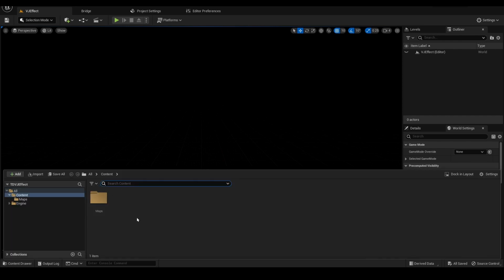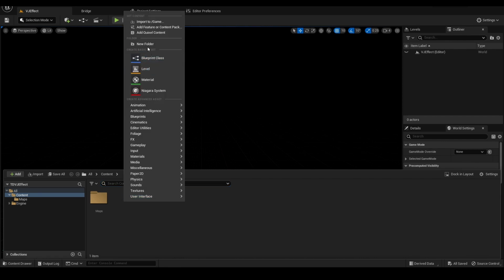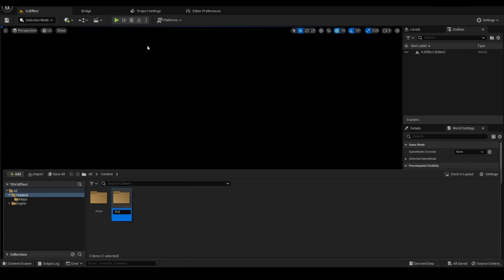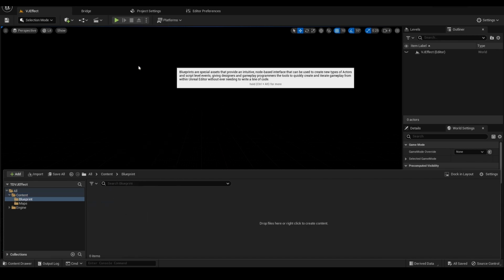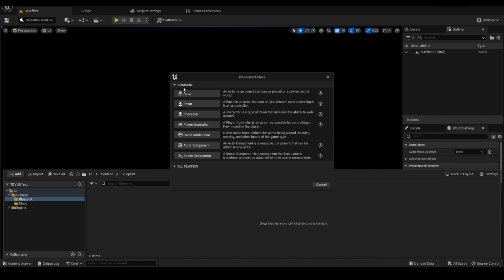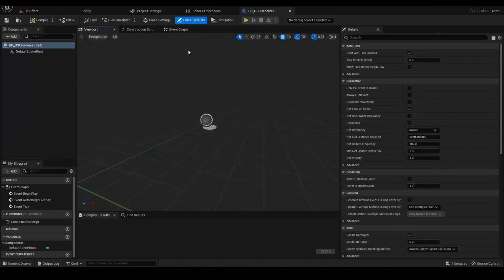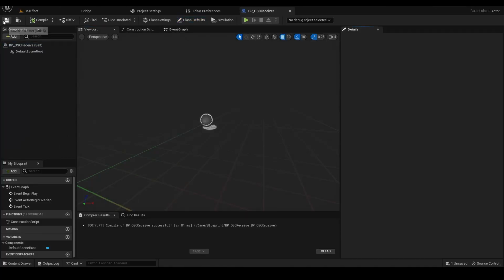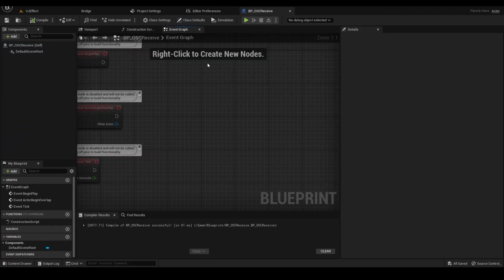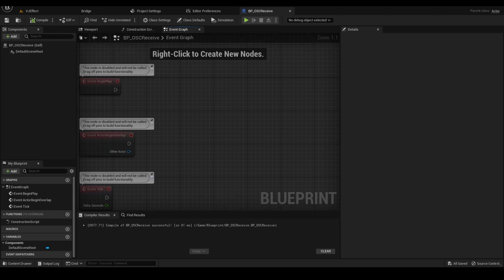So finally we can use the OSC function in Unreal Engine. I'm going to add a new folder called Blueprint, and double click it, and add a new blueprint class. The class is Actor, and the name is BP OSC Receive. Double click on it. Okay, and compile, save. Let's make the OSC receiver.